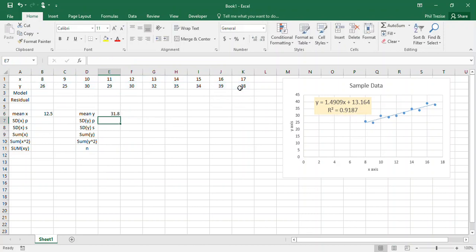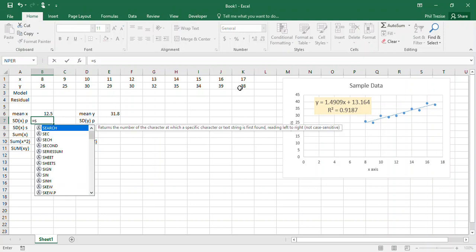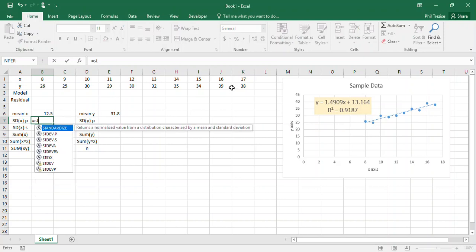31.8. You would recognise these results from when we did this worksheet by hand. The standard deviation, the formula is ST. Now it starts to suggest things. So STDEV is standard deviation.